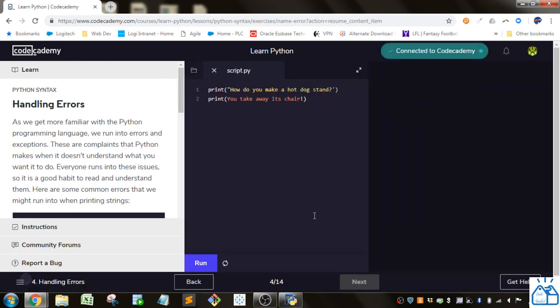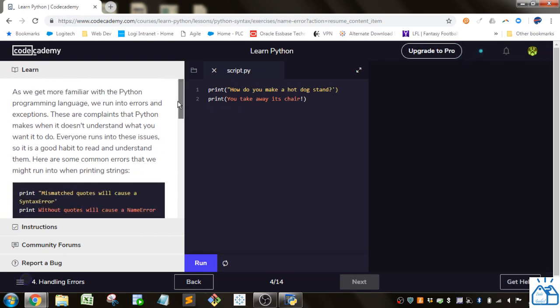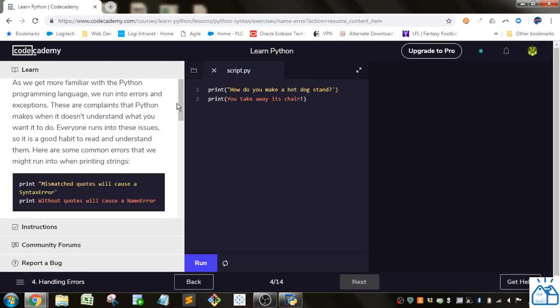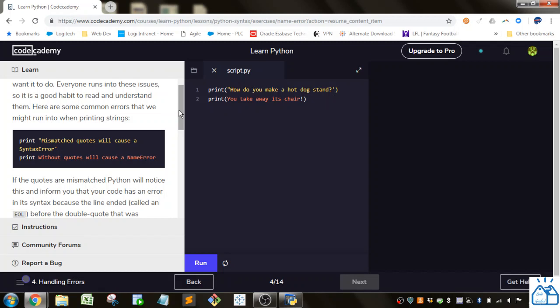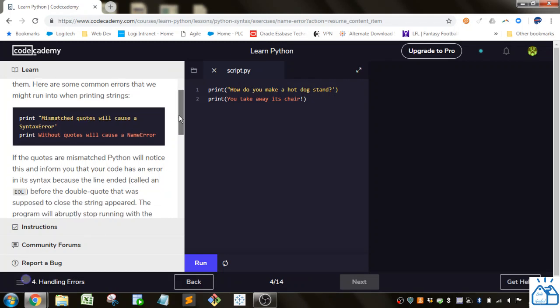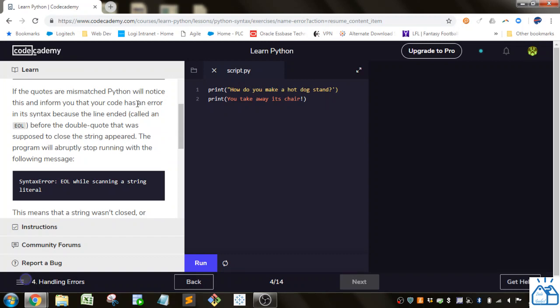Handling errors. As we get more familiar with the Python programming language, we run into errors and exceptions. These are complaints that Python makes when it doesn't understand what you want it to do. Everyone runs into these issues, so it's a good habit to read and understand them. Here are some common errors that we might run into when printing strings. Mismatched quotes. So if you use the double quote and then the single apostrophe, that will cause an error.